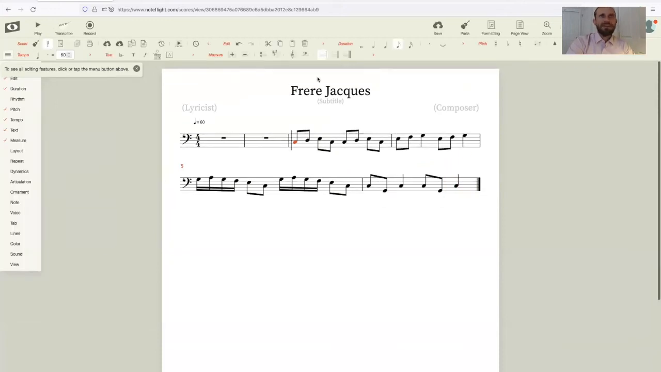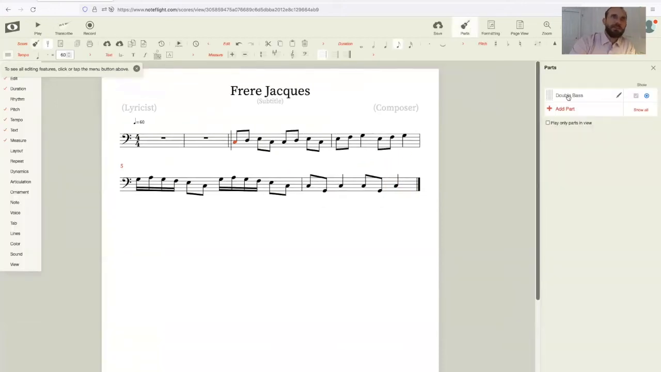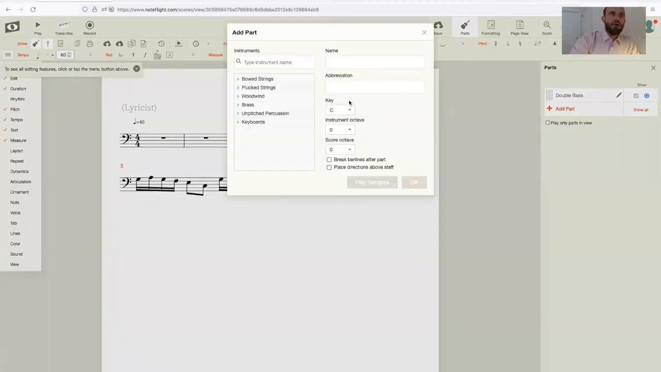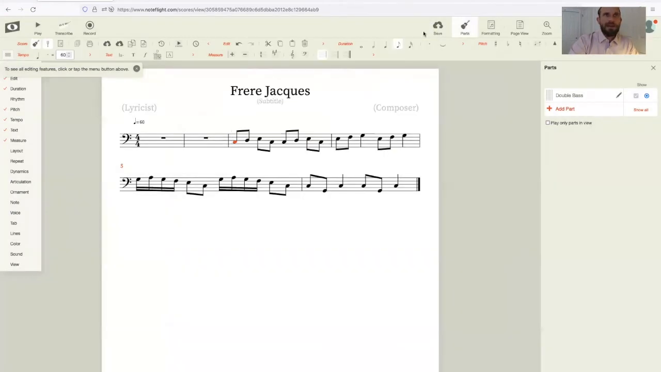By the way, I've done this in cello. If you ever want to change the instrument, come up here and you can just add a part. I went to bowed strings and, excuse me, double bass. I put in double bass and did double bass. That's how you can do that instead of piano. But if you just want to do this on the bass clef of the piano, that's fine.